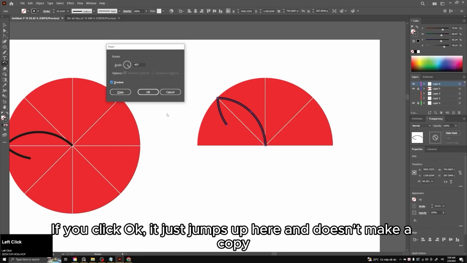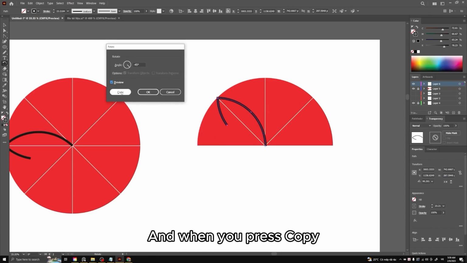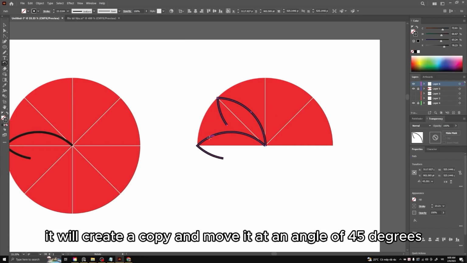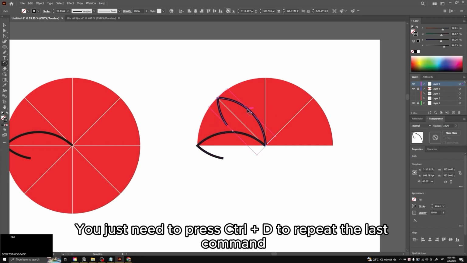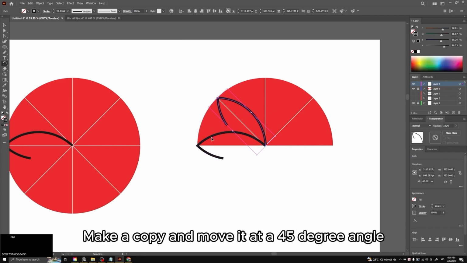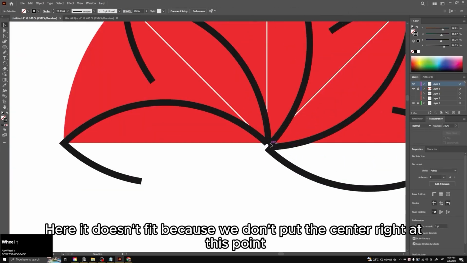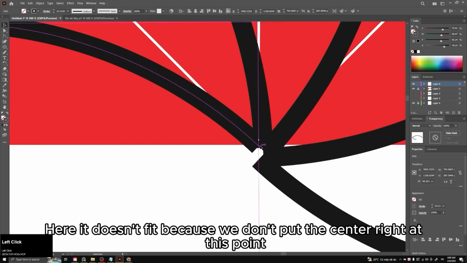If you click OK, it just jumps up here and doesn't make a copy. And when you press copy, it will create a copy and move it at an angle of 45 degrees. You just need to press Ctrl+D to repeat the last command. Make a copy and move it at a 45-degree angle. Ctrl+D. Here it doesn't fit because we don't put the center right at this point.